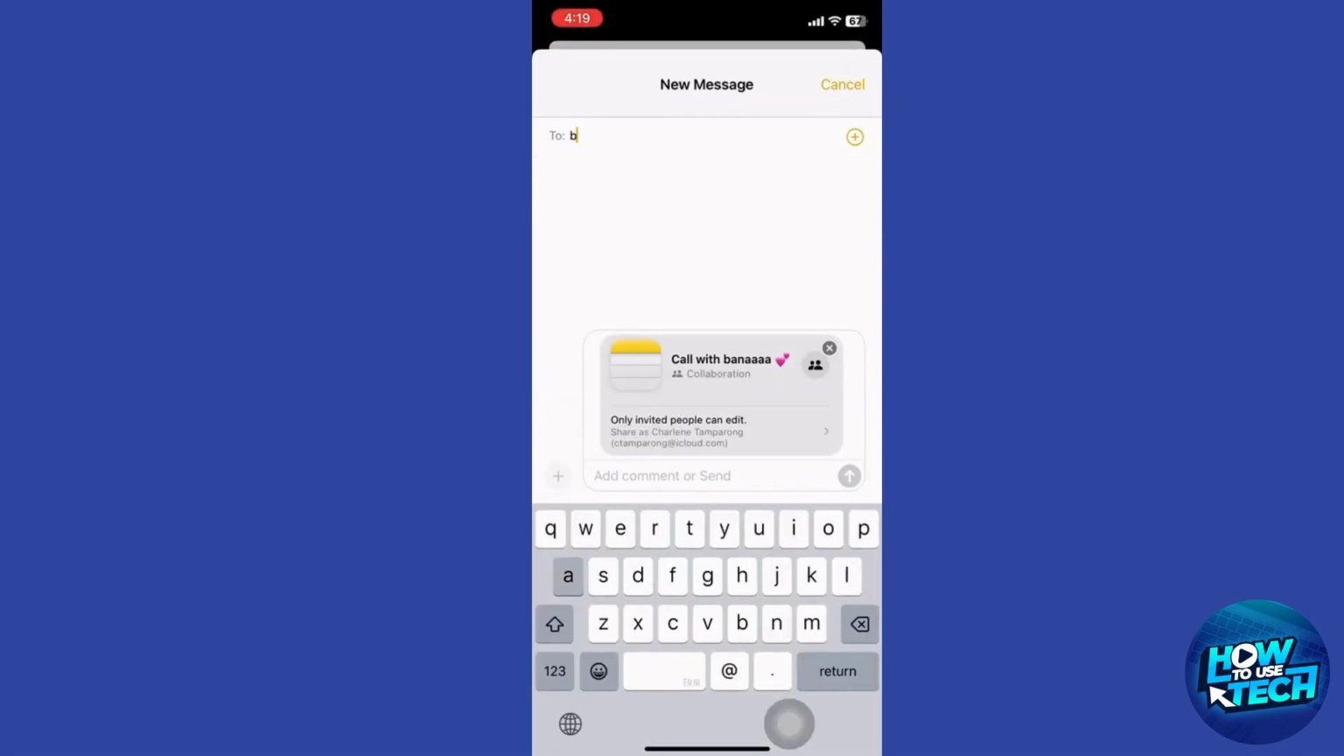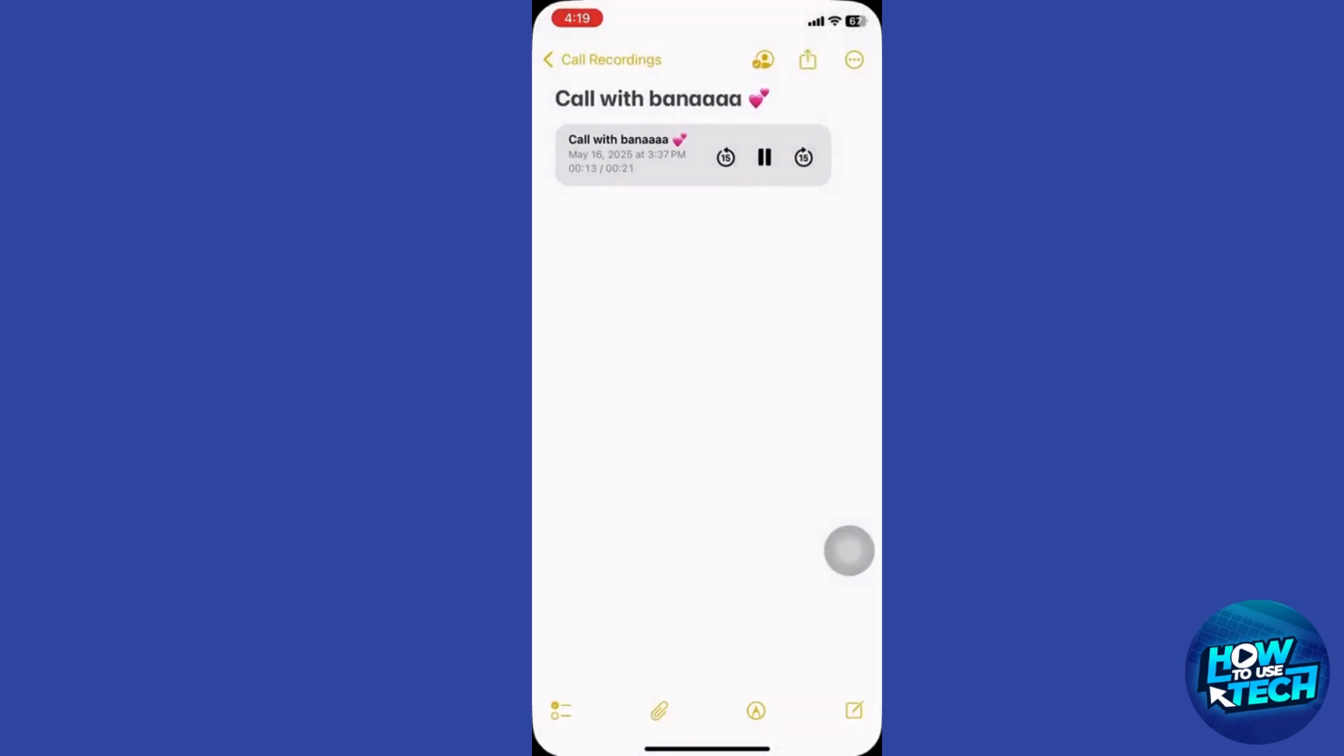Messages to send via iMessage or SMS. Mail to send as an email attachment. AirDrop to share with nearby Apple devices.